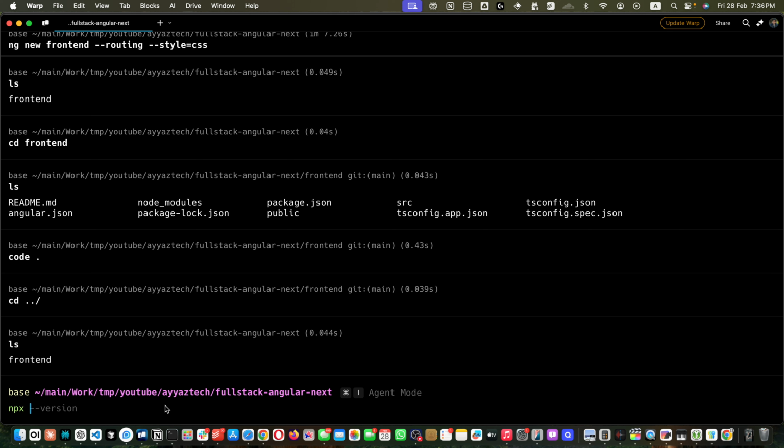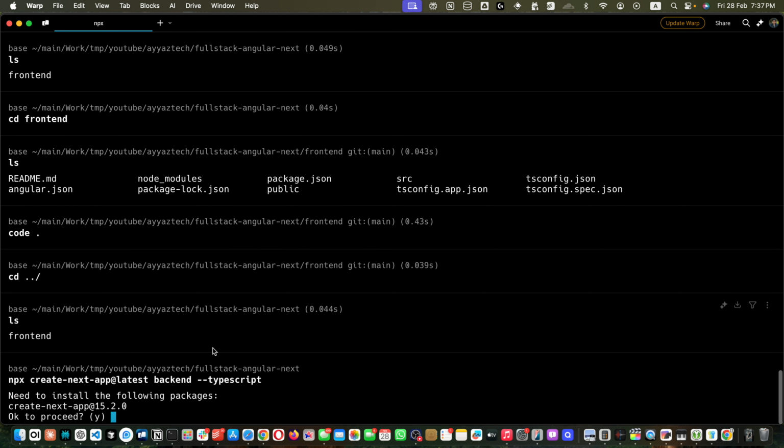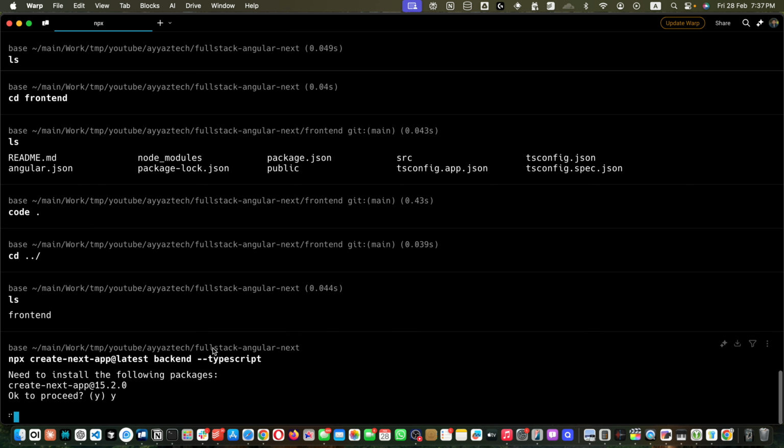Now run this command to initialize Next.js. Use npx create-next-app@latest, and the name of the folder or project would be backend, and we need TypeScript enabled in it by default. Press enter. Here it is suggesting that it is going to install 15.2 version of Next.js. Just press Y to confirm. Now it is asking, would you like to use ESLint? I can use yes.